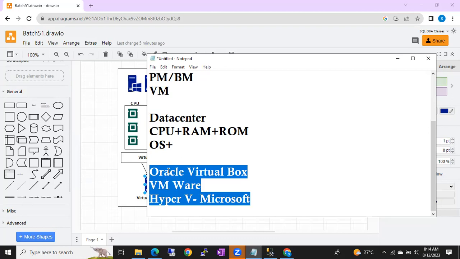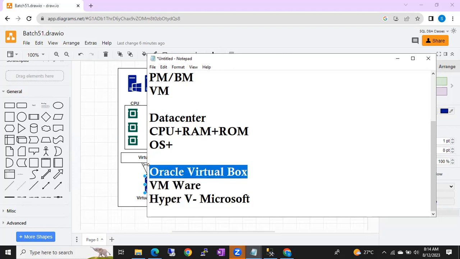So Shanmukh, why are you teaching Oracle VirtualBox if companies are using VMware? There is no need to bother about those things, guys. Why? Because if you create a virtual machine using VMware or Oracle VirtualBox, at the end of the day, you can see the same server, Windows Server 2019 or Windows Server 2022. There is no difference, guys.